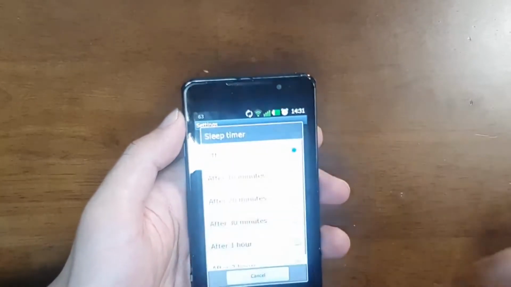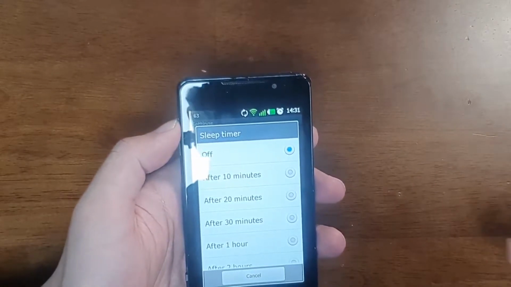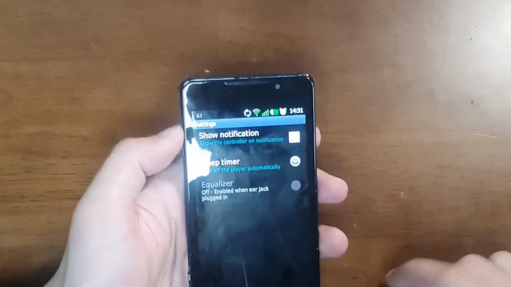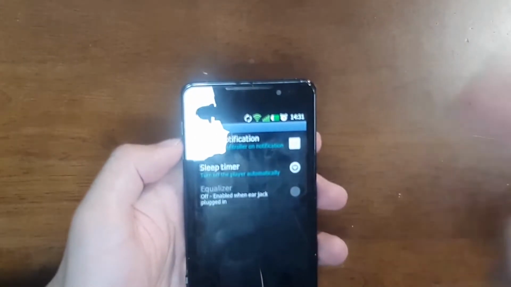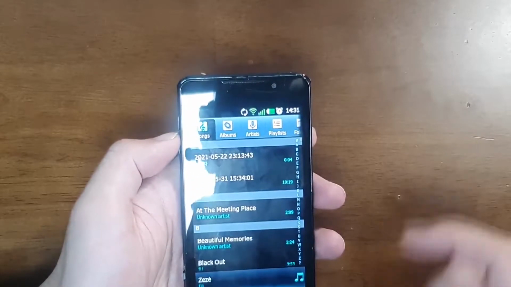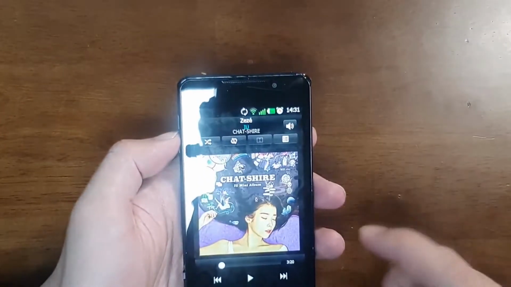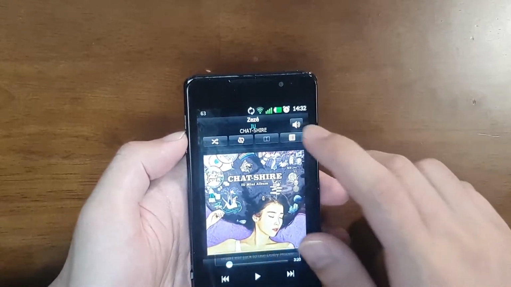And you can change the timer, so it turns off the music after 10 minutes or 20 minutes. And there's EQ, so you can plug in earphones or connect to a Bluetooth headset. You can turn on the equalizer. And of course, there's Dolby Mobile as well.